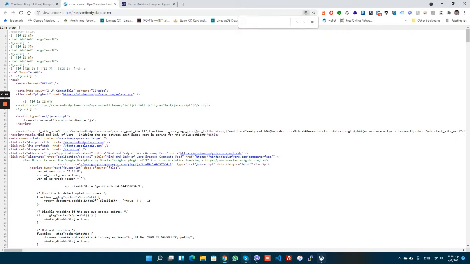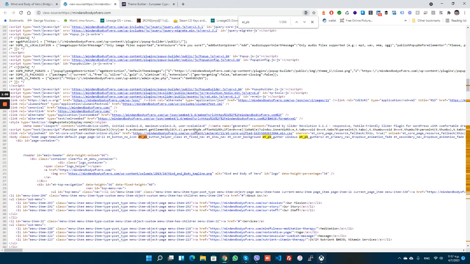So if I just say Control U and I do et, I guess I'll probably find something along those lines. So if I say et pb something, that means that's Divi. I could have checked just the theme folder and it would be the same, but people can change the theme folder name, so okay.